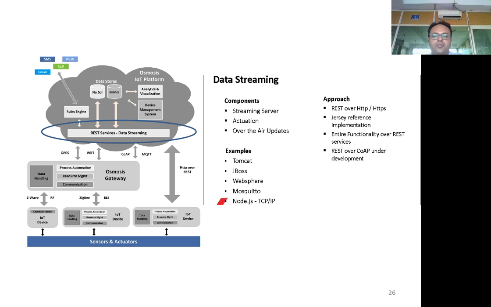And these are the data streaming tools, like you can use Tomcat, JBoss, WebSphere, Mosquitto, Node.js with the help of the TCP/IP protocol. These are basically used for streaming to the server that is connected. Once it is connected with the gateway, it actuates the process and takes updates continuously from the gateway, because at every, say, millisecond, or you can set your own time, the node is going to send continuous data to the gateway architecture, and this data is immediately transferred to the cloud system through web services.